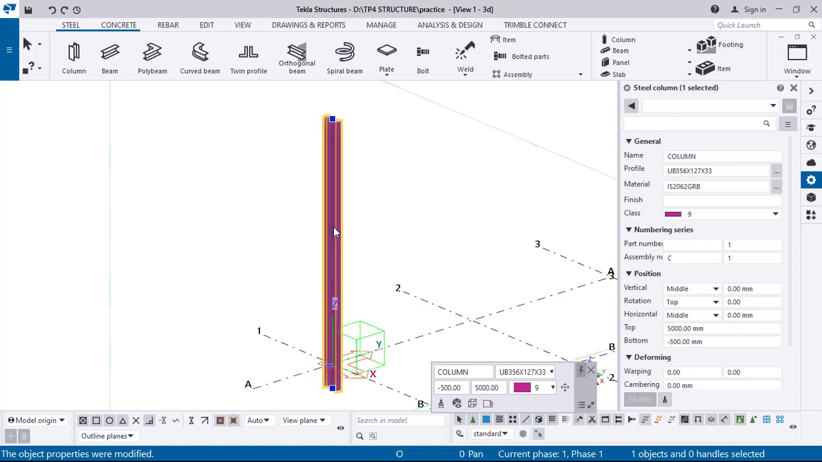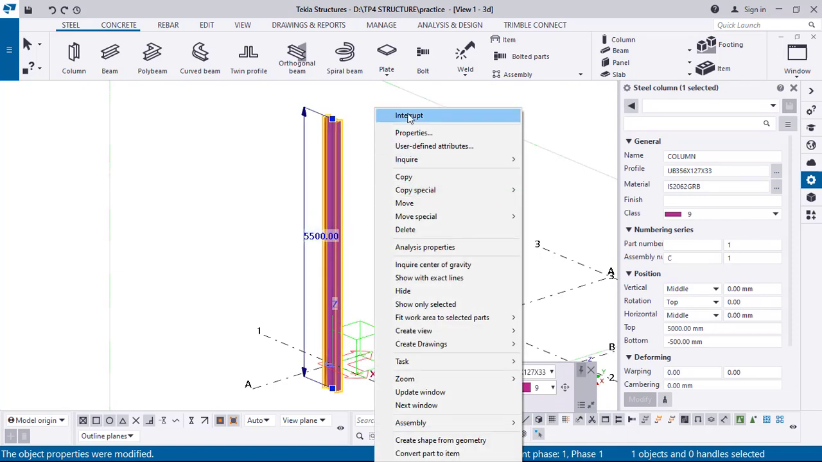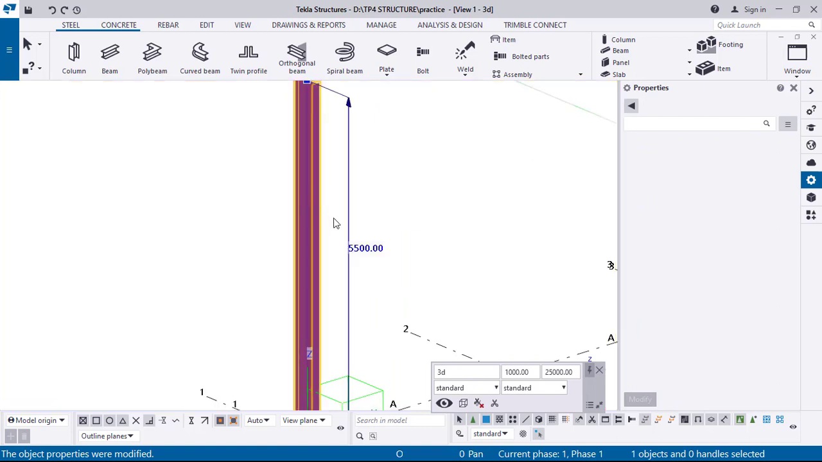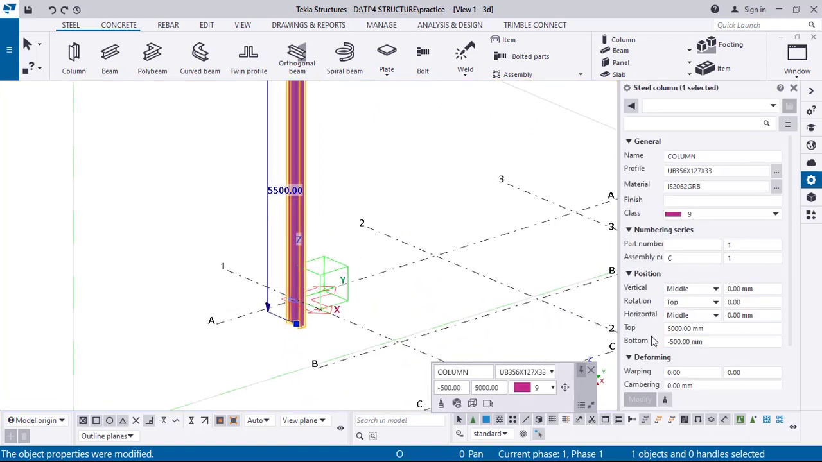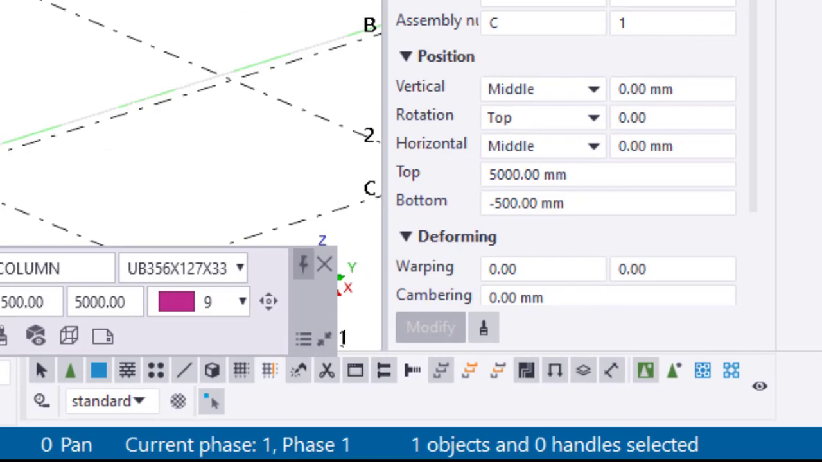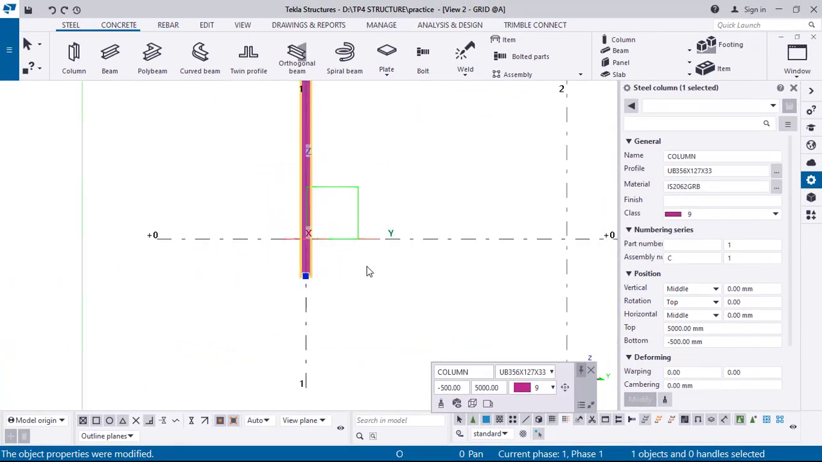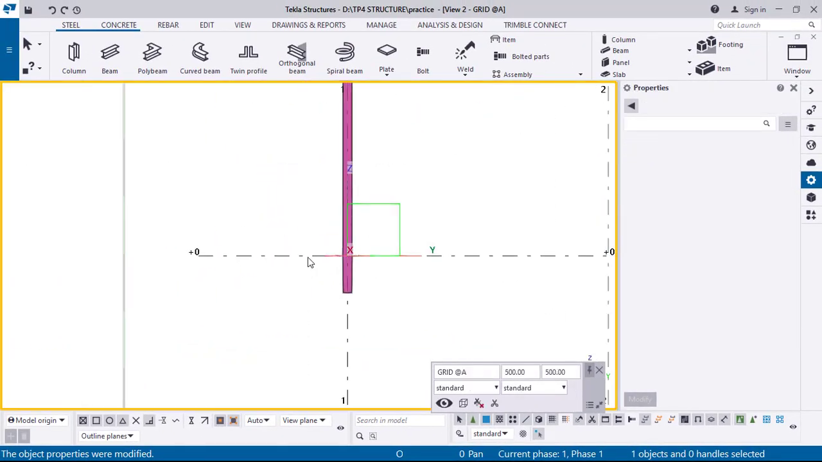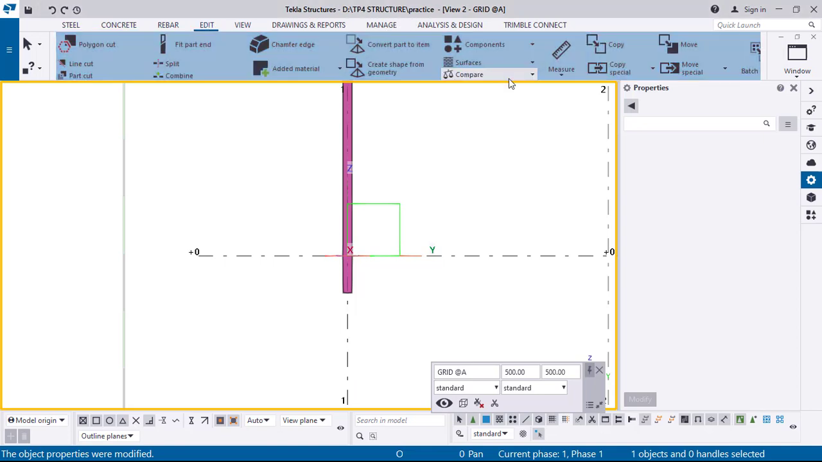Now if you want to change the overall length of this column, then click on the column. Here you can see the top is 5 meter and bottom is minus 500 millimeter. Minus 500 means the distance of the column from the zero level is near about 500 millimeter. You can also measure it.